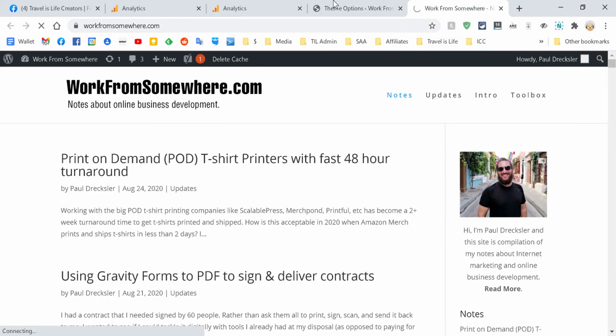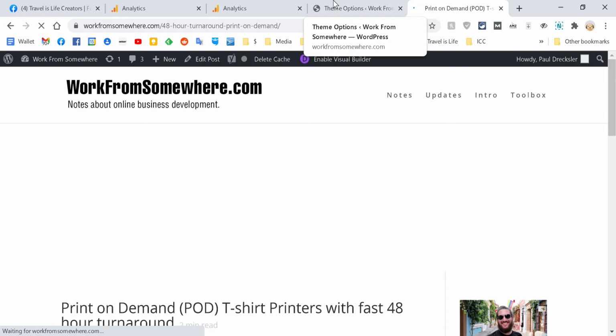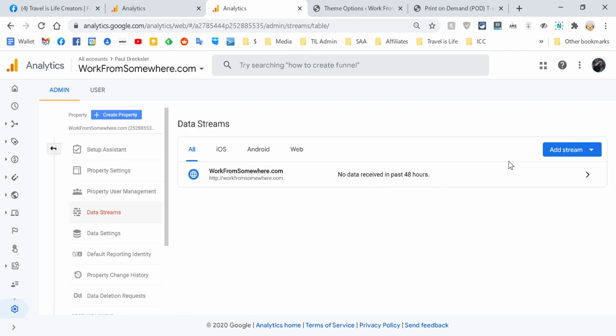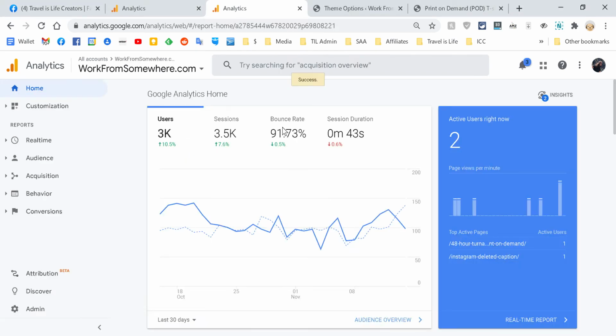Let's click on any article on this website. Okay, so now I've got my work from somewhere. There's the new property created that obviously doesn't have views. It's got data streams, and then I've still got the older version that you saw a second ago. Let me pull it up here. So here's the old Universal Analytics version still running. You can see that there's 2 people active on the site, one of them being me.